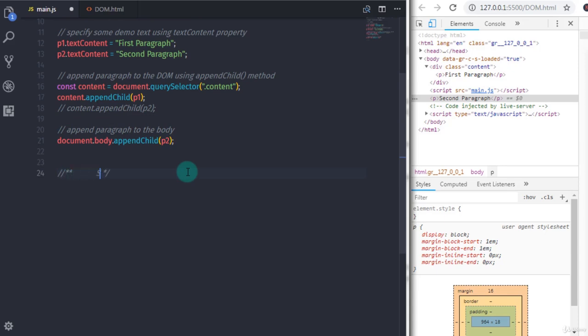So what if you wanted to specify an attribute to your HTML element? In that situation, you have the setAttribute method. Using this method, you can set a value on the specified element. If the attribute exists, then only the value is updated. Otherwise, a new attribute is added with the specified name and value.